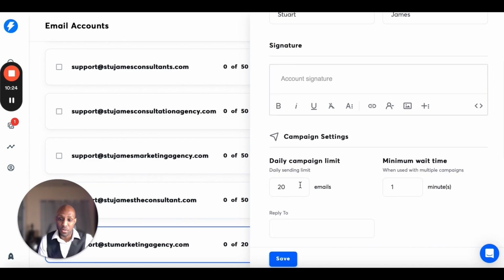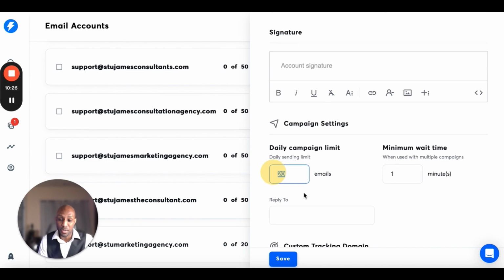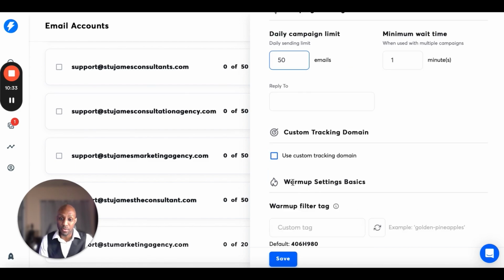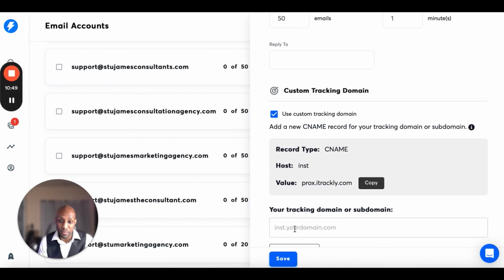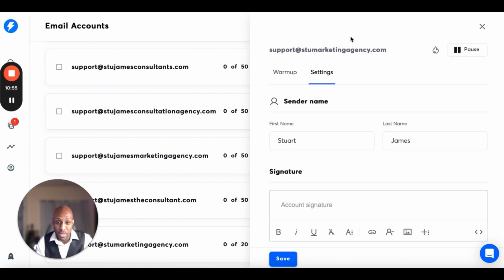You want to start your daily limits off to be 50 emails. You don't want to exceed more than 50 emails, otherwise it'll start to fall into the spam. And one of the biggest issues with email marketing is deliverability and making sure that it falls in the right inbox. So then we're going to also say use custom tracker. And right here it is Insta, and then whatever your domain was. So in my case, my domain is do marketing agency.